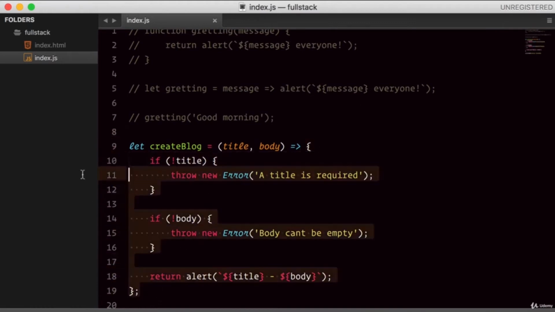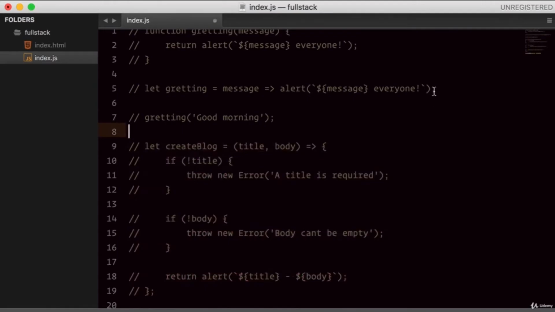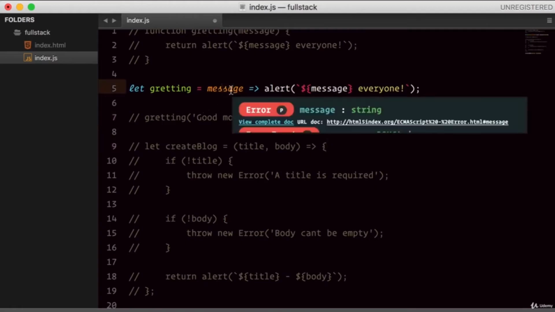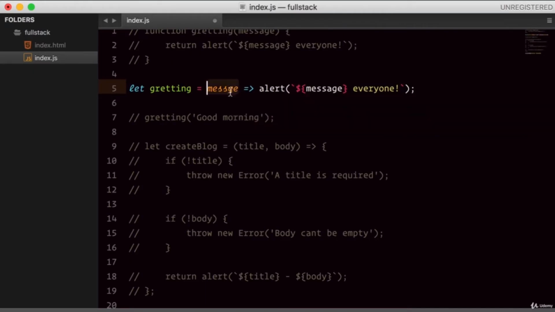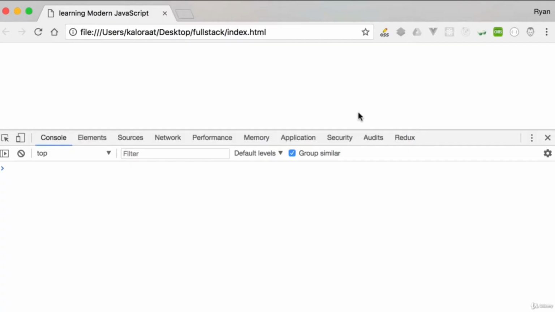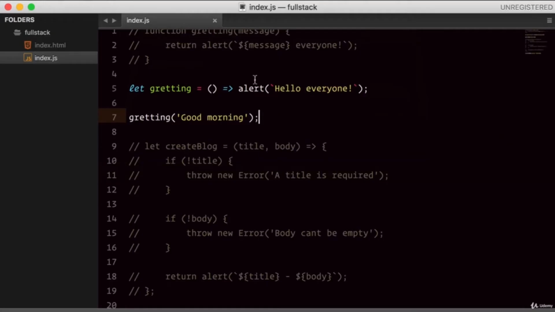So this is how you write arrow function in ES6. Now if there are no arguments, obviously you can get rid of this and you can simply have the parentheses. So if you're not expecting any arguments, you can just write it like so. And we can invoke this function and it works. So this is how arrow function simplifies things.